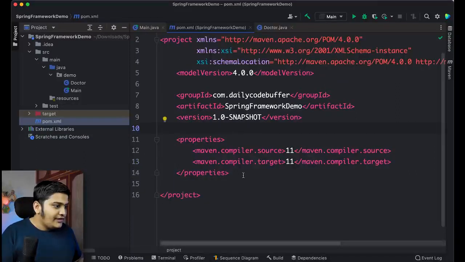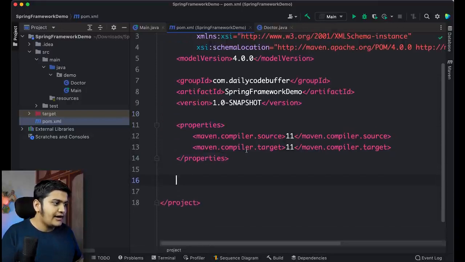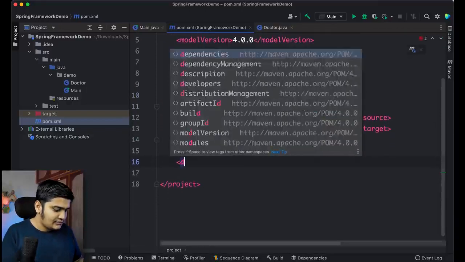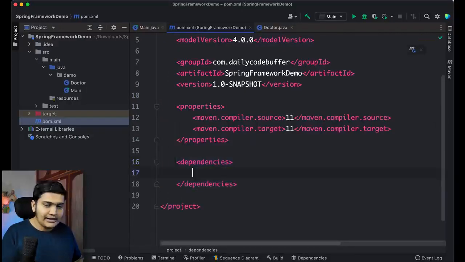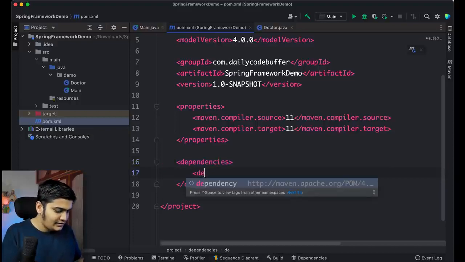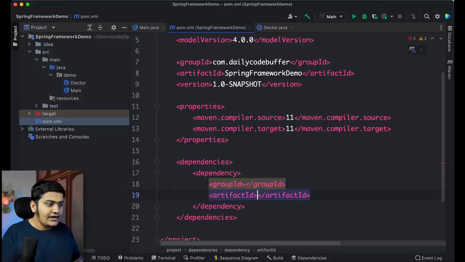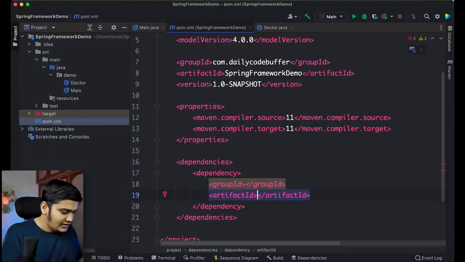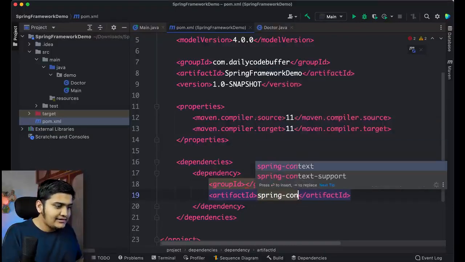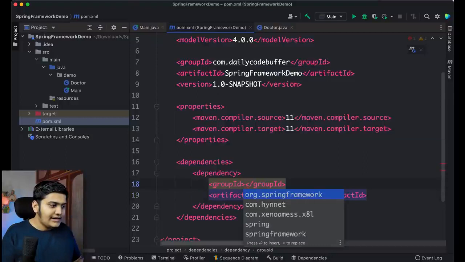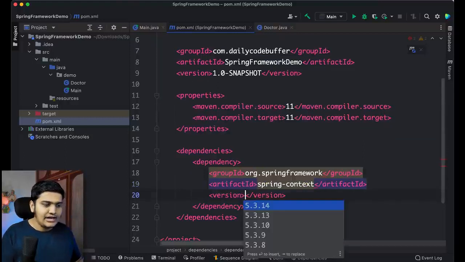So I will go here and add the dependencies. Inside dependencies, I need to add the dependency, so I'll just add the dependency tag. In this dependency, you can see that you have to provide the artifact and the group ID, and that too would be unique. I just want the Spring context dependency, from the group org.springframework, and the version that I want to use is 5.3.14.